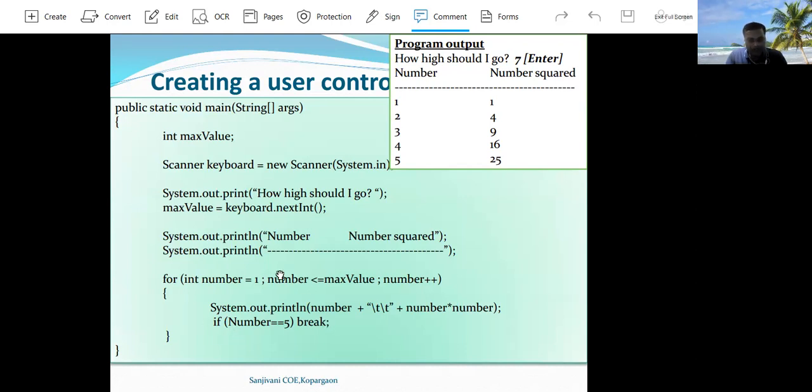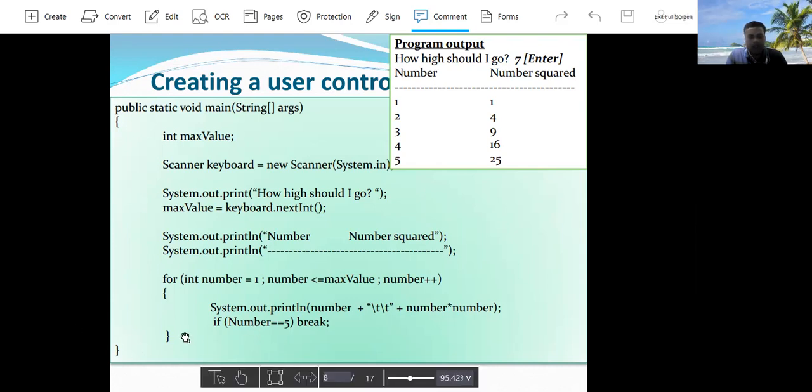Okay, without break, this loop statement gets executed from number 1 to max value. But if a break is specified here, if the value of number equals 5, then it will abnormally stop the execution of the for loop and transfer the control out of the for loop.